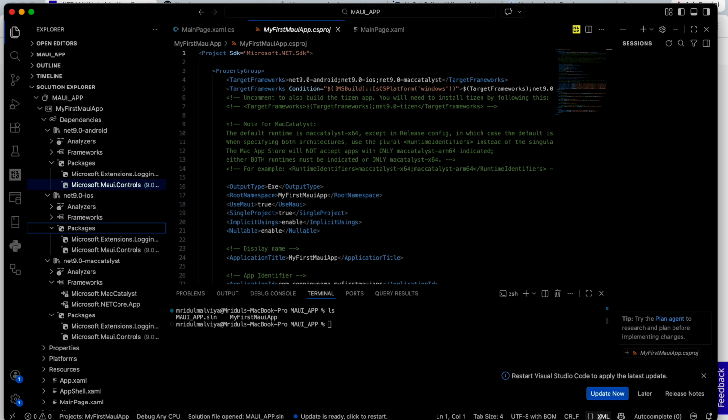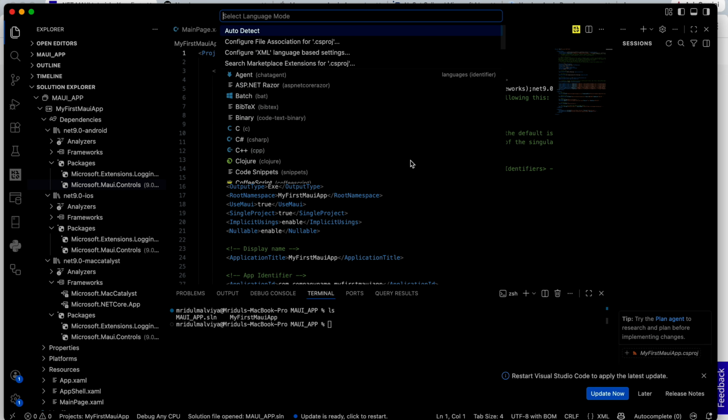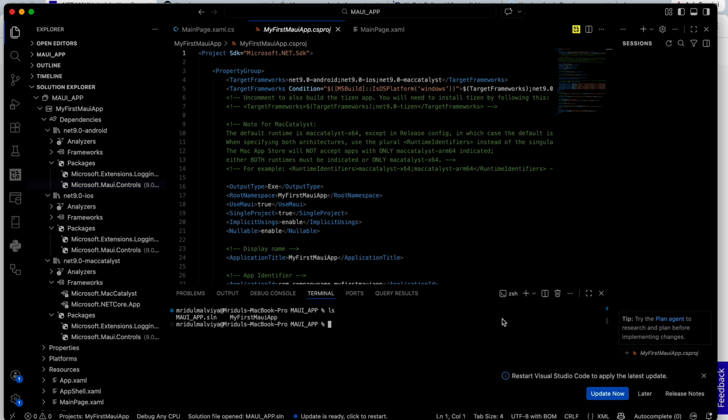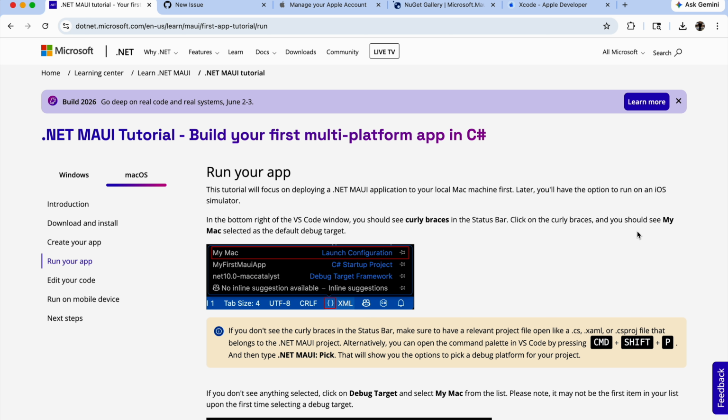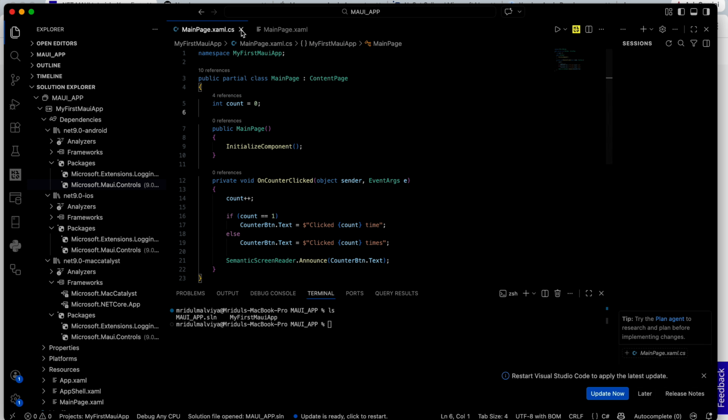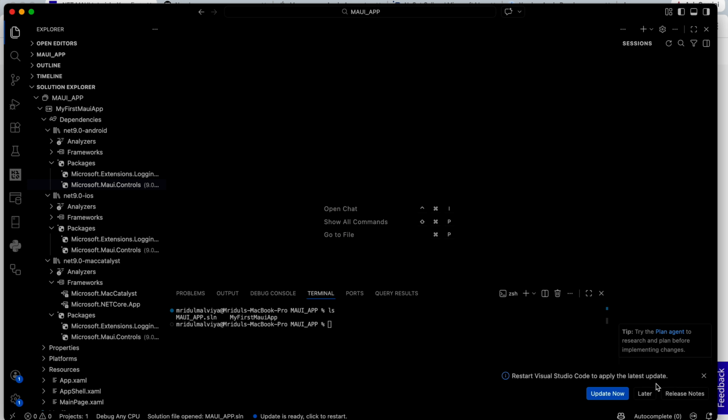So in the bottom you can see this curly braces, and click on the curly braces and you should see My Mac. Let me do that. This is My Mac. You should see My Mac selected as the default debug target. Okay, let me close all first. Restart, apply latest, now, later.